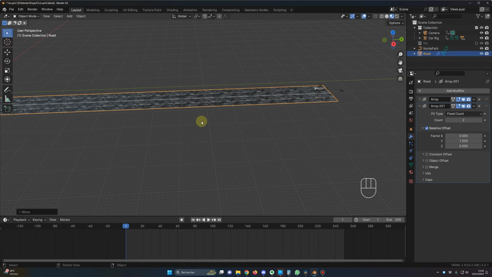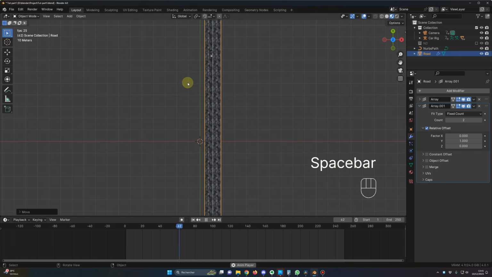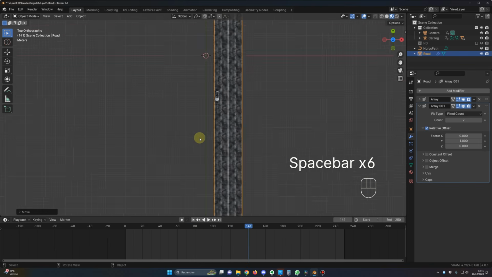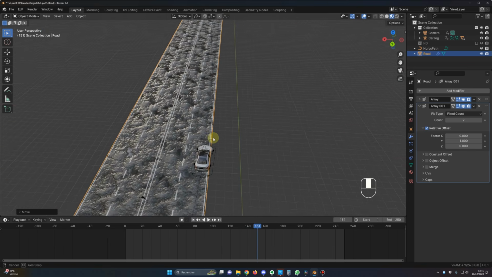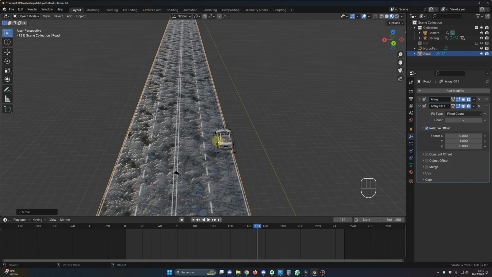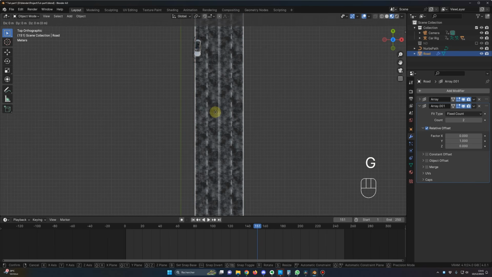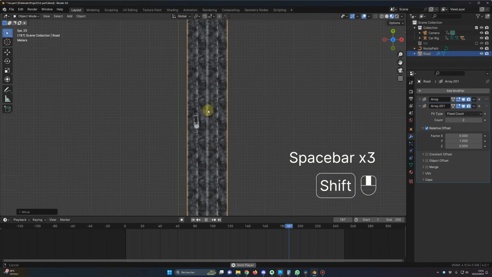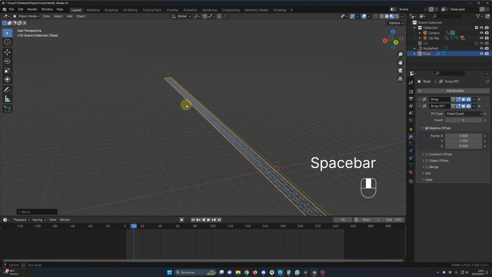So let's check that. I will press 7 on my numpad to go in top view, and I will play the animation. And I want my car to always be on the road, just to be sure that it's not going out of the road. So here, yeah, you see here, my curve is a little bit too strong, so my car is going out of the road. So what I can do, I can just move the road again, so G and X, just to be sure that my car stays on the road. So that's perfect here. And okay, so now my car is always on the road.